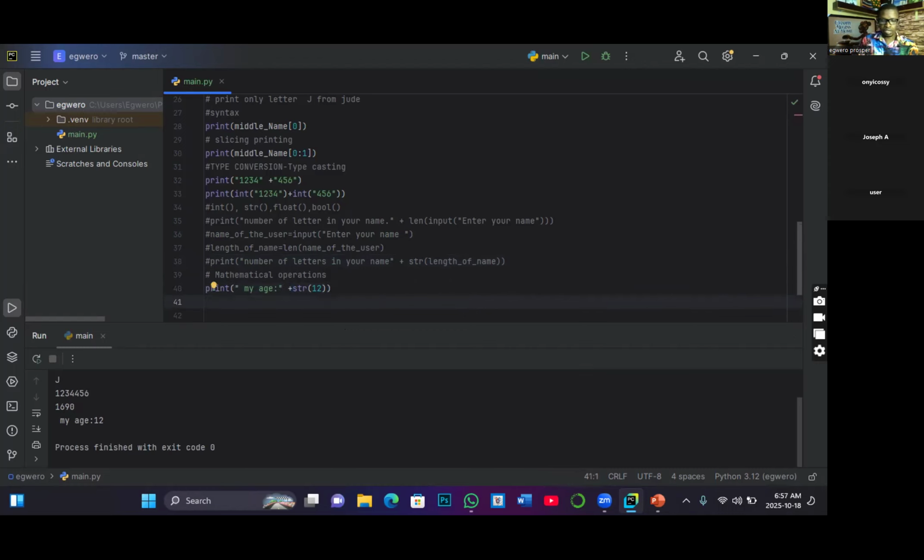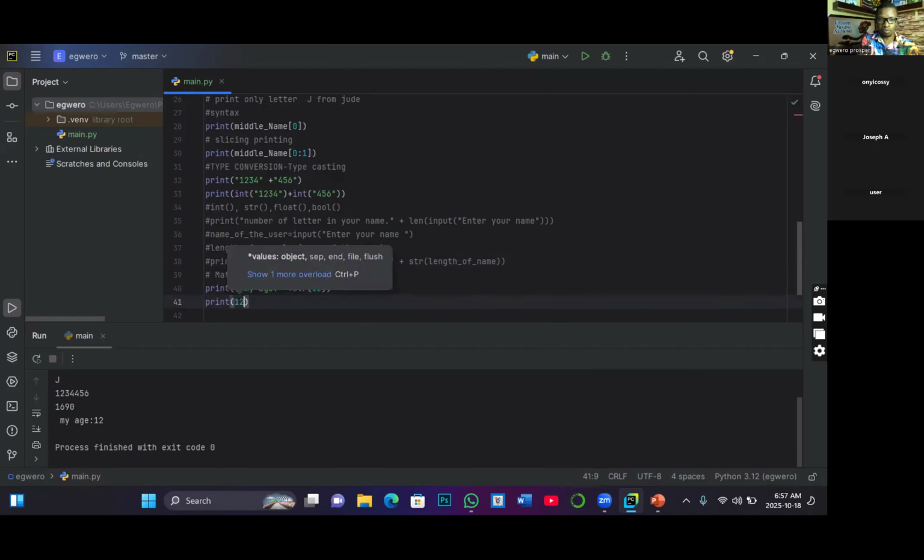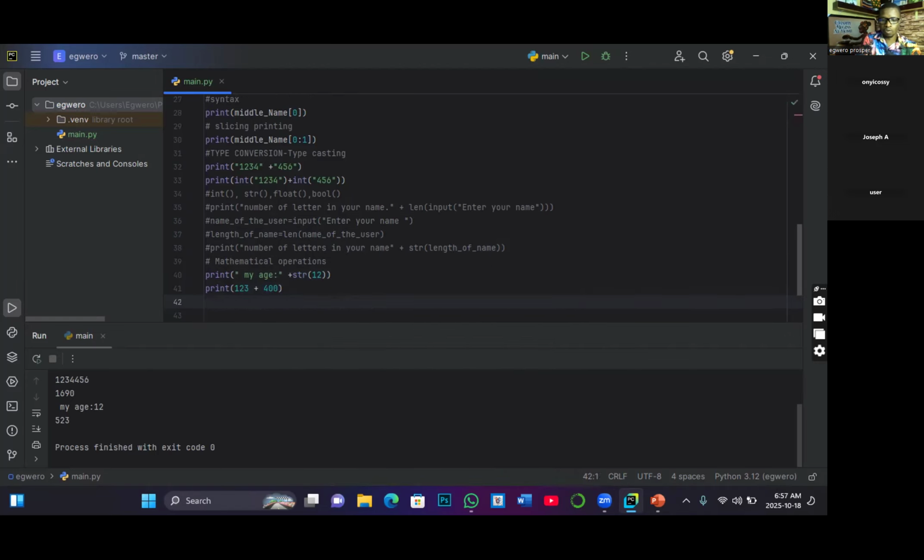The next one is I can also print like this, using the plus operator. I can say 123 plus 40. This is still the addition operator. If I run it, I'm going to get the calculation. Now this and this use the arithmetic plus operator. What about if we want to perform subtraction, which involves another operator? Let's say 7 minus 3. If I run it, it will give me what?